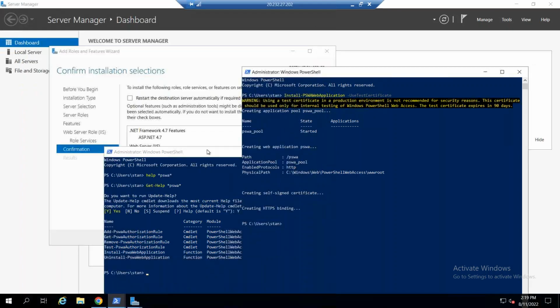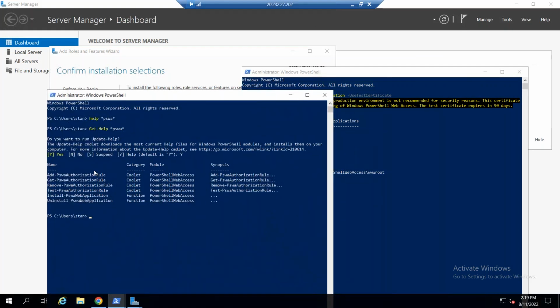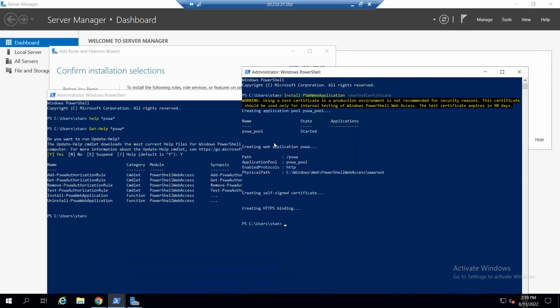That is step number 1. Step number 2, I've updated the help files to make sure I have all the necessary commandlets. The third step, I've configured the certificate for my web application. So the next step is to authorize the connection.